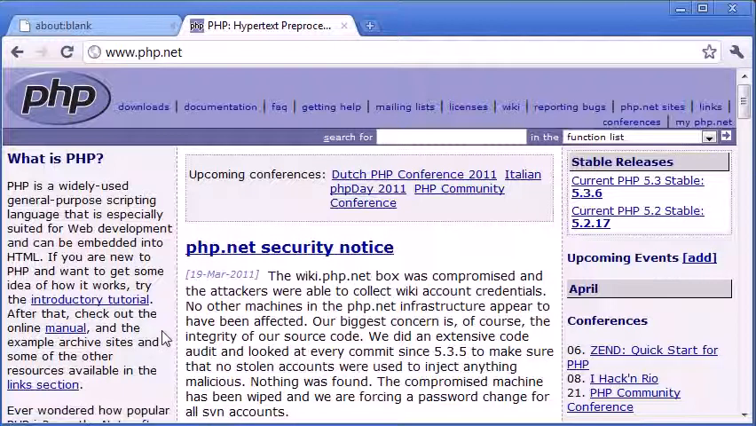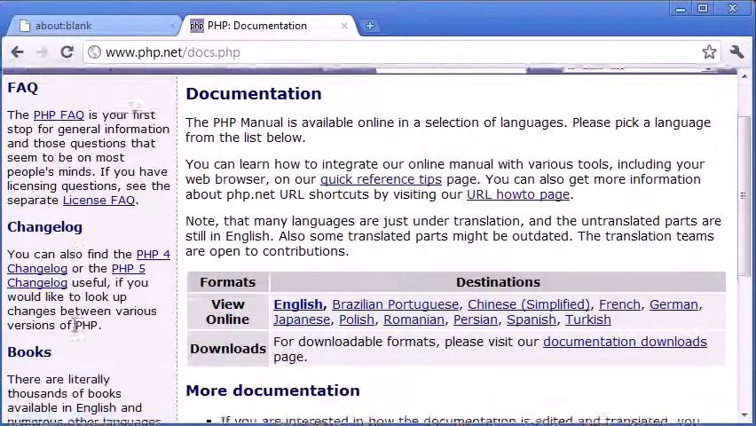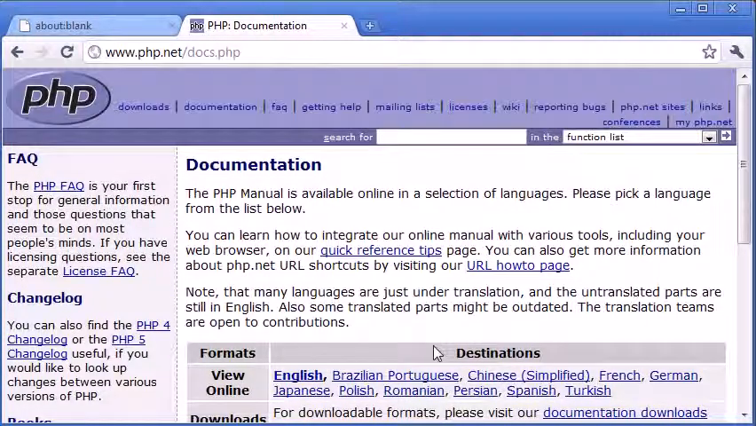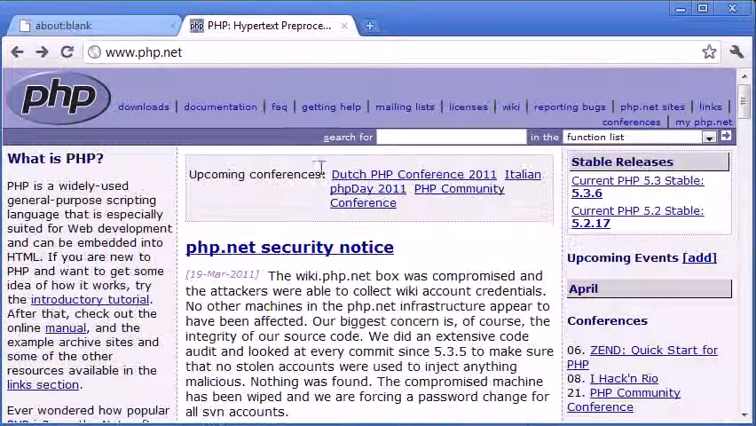Now the great thing about PHP is while you're developing, it has a really extensive documentation to it, and this is called the manual. So we've got a link here to the manual, and basically we've got an online manual for lots of different languages, and you can also download the documentation as well.